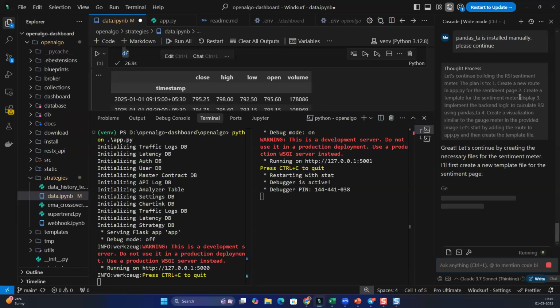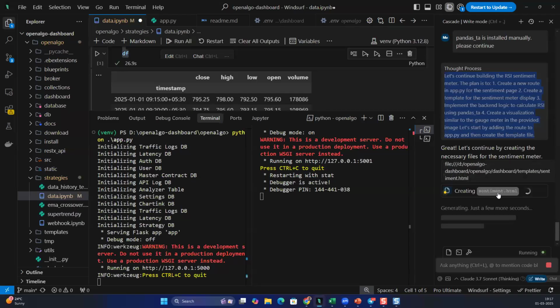So it continues building the application, and it's laying out the plan as well. Plan one: create a new route in app.py. It's trying to create a sentiment page, and it's creating a template with a sentiment meter display, right? It's also building the backend logic to calculate the RSI, using pandas TA for that. It's also creating a visualization similar to a gauge meter in the front end to showcase the market reading here. It's creating this sentiment.html, which is probably what we're going to see in the front end.